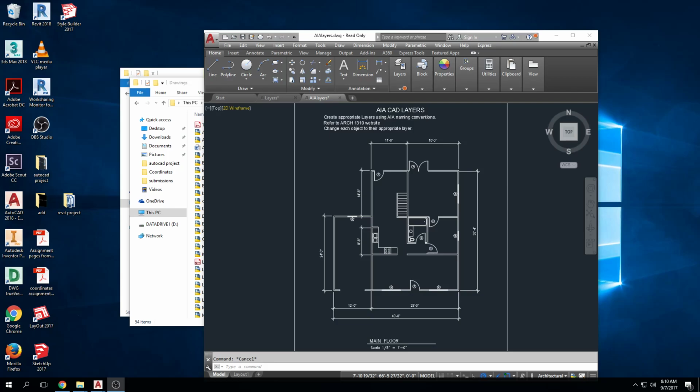Okay. All right. So let's talk about layers. Any questions on any drawing or modification commands so far? Seem to be doing okay. Okay. Well, let's talk about layers.